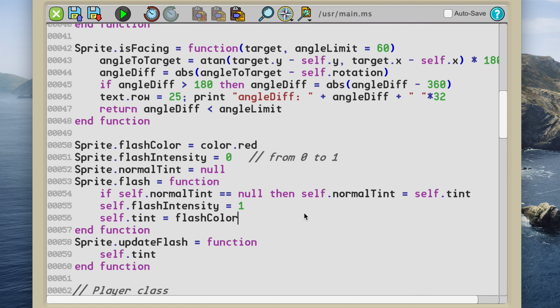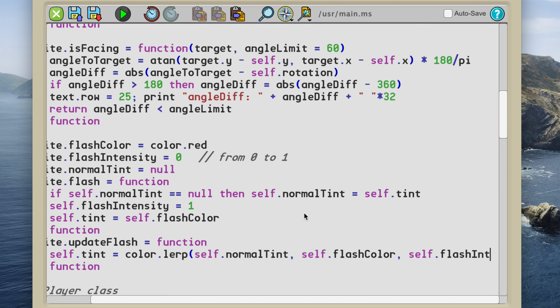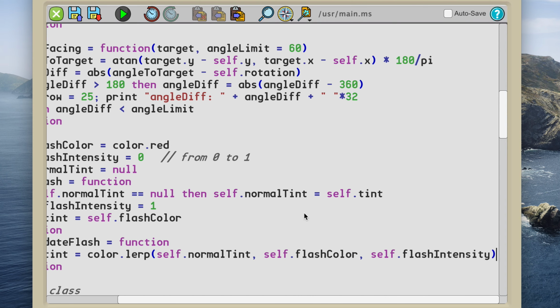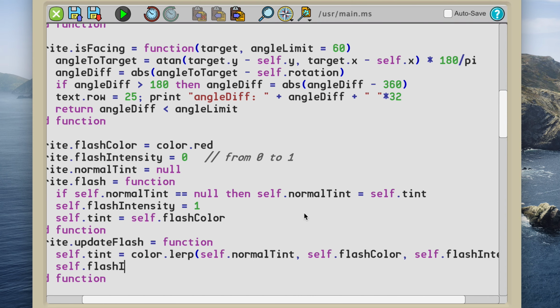Okay. So then when we update the flash, we can do self.tint equals color.lerp from the normal tint to the flash color. Yes, that should have been self.flash color up here. Lerping by how much? Self.flash intensity. And then self.flash intensity.